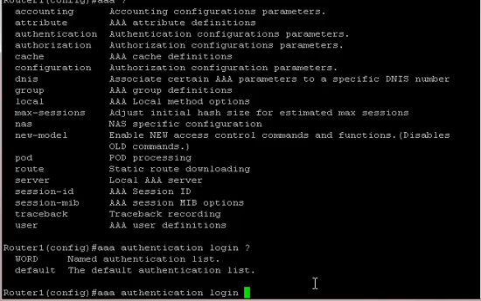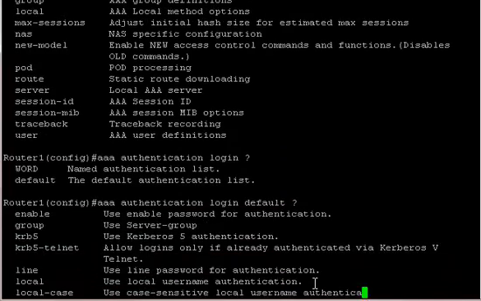So generally, if I were to do maybe say something for the VTY lines, I might do login and then do VTY_lines. So now I know that that AAA group there is what belongs to the VTY lines. But here we're just going to use default. And then look at our options again.